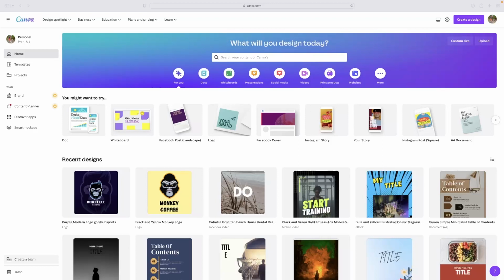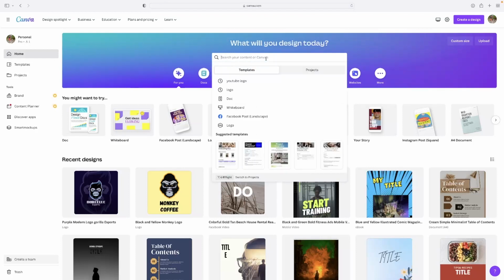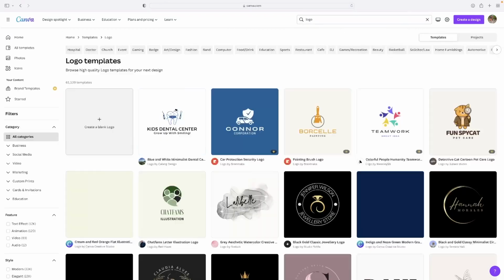Luckily for us, Canva is a template-based system, so it's very easy, very quick to do something very professional looking in it, even if you've got zero experience in graphic design. So if you look at the top when you first log in and search for the word logo, that'll give you access to a huge library of logos. As you can see, there's over 60,000 of them.